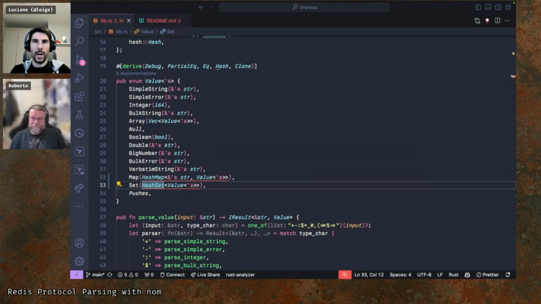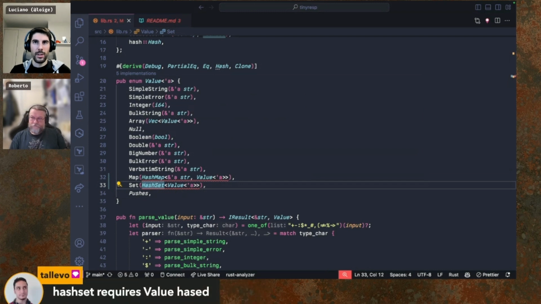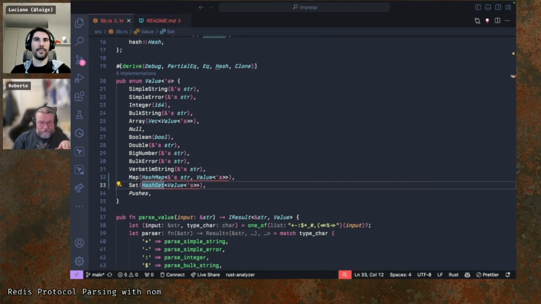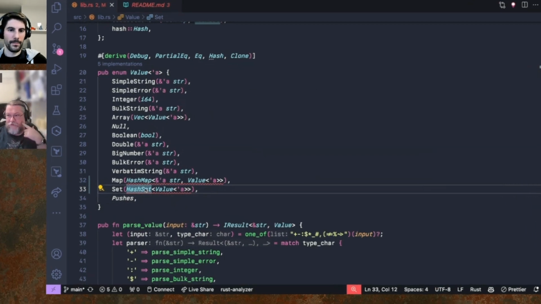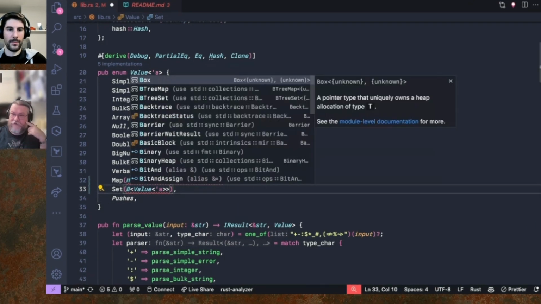Hash set requires the value to be hashable, yes. If hash set would require the value to be hashable, but we are not using hash set, and using a hash map doesn't make it hashable, because you cannot hash a hash map. So we remove hash from line 19 and we don't use hash set, but we use the BTree set.